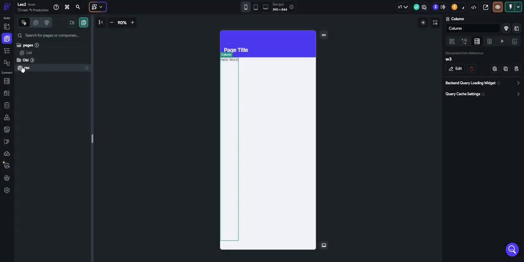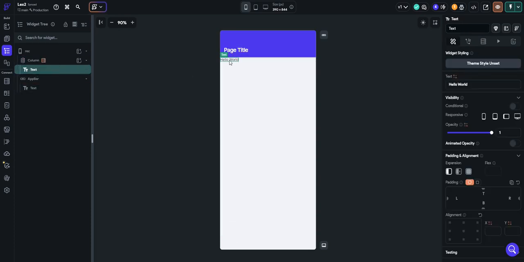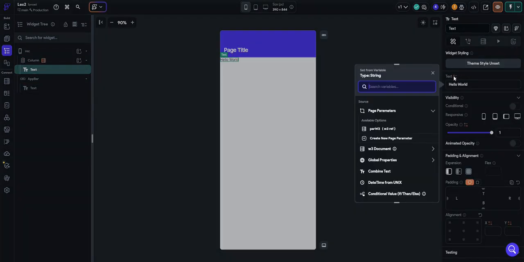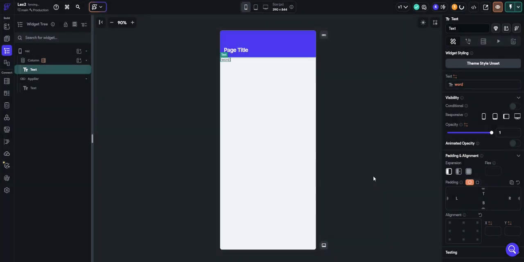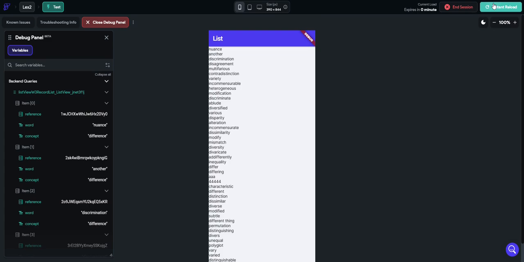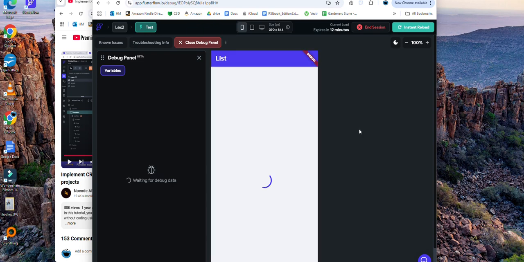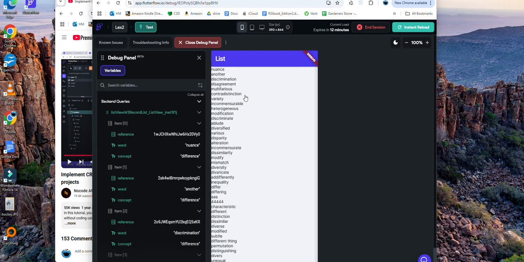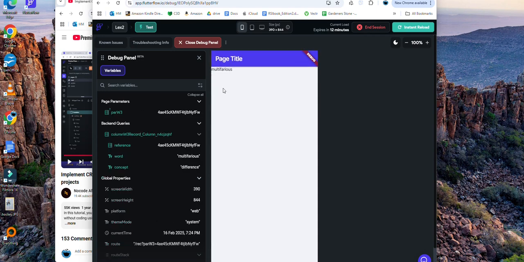And now, if we choose the text field, we can use set from variable, and the W3 document values are available, and we can choose one of the columns. And if we run it, and I'll use instant reload, and here's our list, and if I click on an item, it passes the value through the reference to the field. That's it.